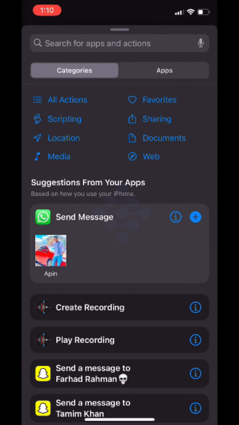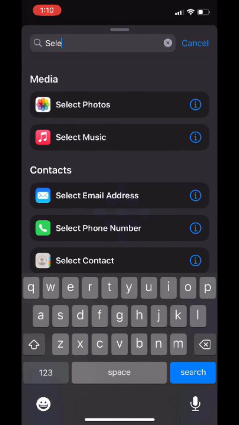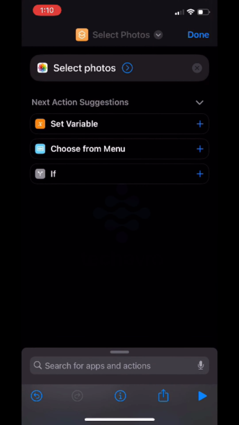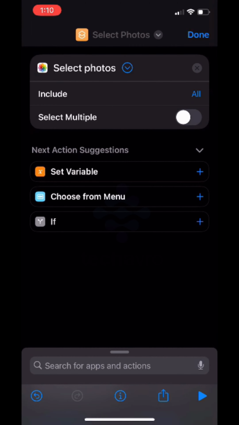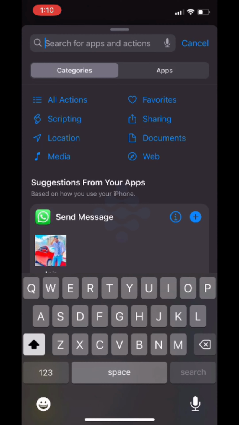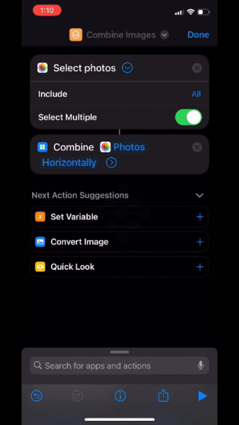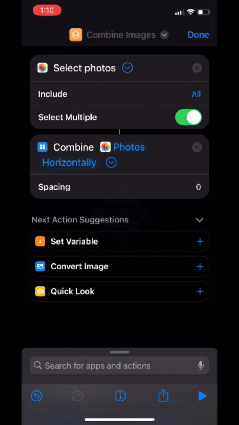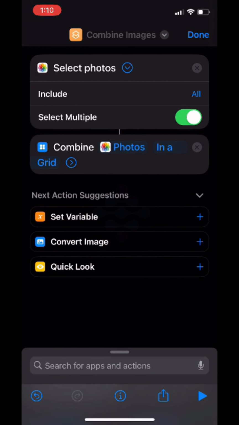On the search bar, you have to type select photos, tap on that. Over here tap select photos and then tap select multiple, and then on the search bar again type, you have to type combine photos, tap on combine images, tap horizontally and then select in a grid.